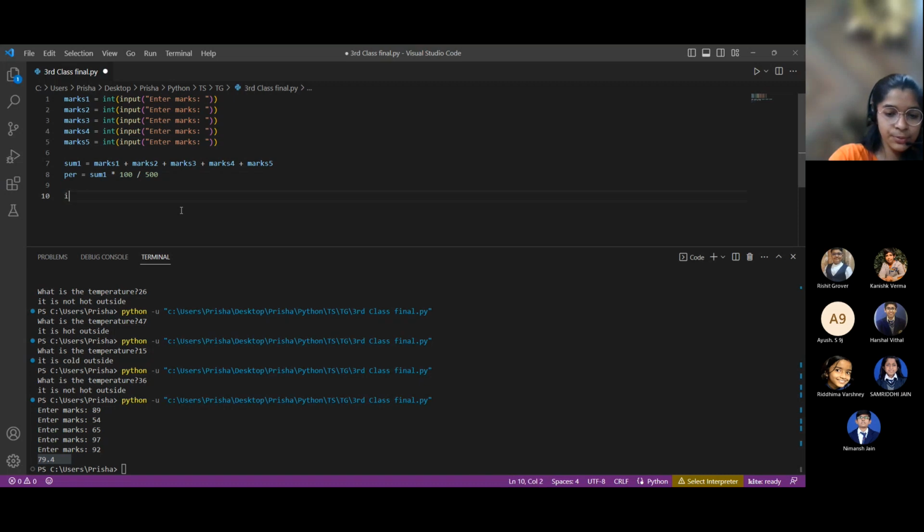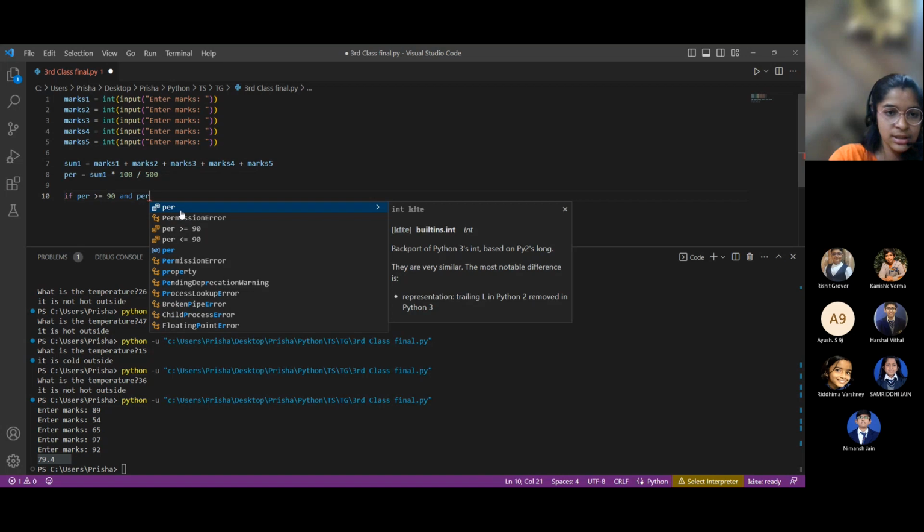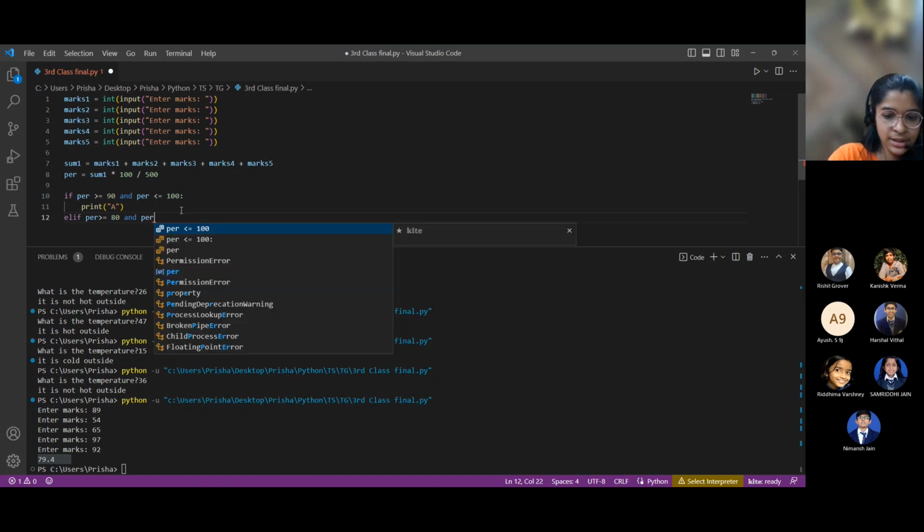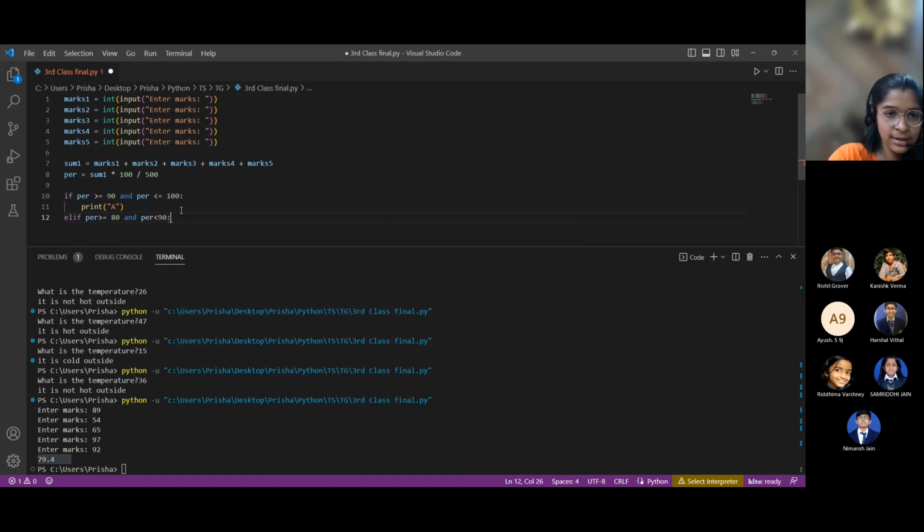Now, if percentage is greater than or equal to 90 and percentage is smaller than or equal to 100, we will print A. Else, if percentage is greater than or equal to 80 and percentage is smaller than 90, then we will print B.